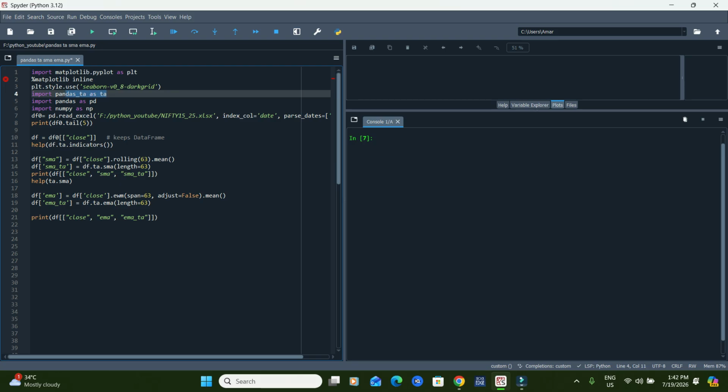You can see here I import pandas_ta as ta. First you have to install, then you have to import that. Sometimes it comes built into Python; if it doesn't, then you have to install it. Then I pull the 5-year or 10-year Nifty data, and I pull only the close.